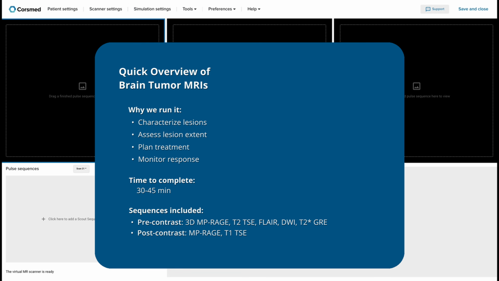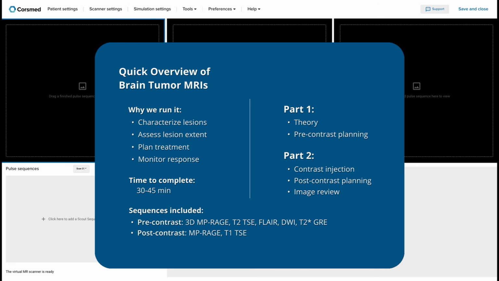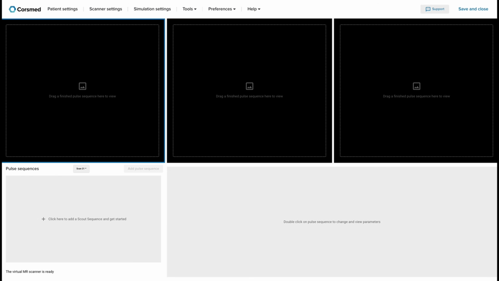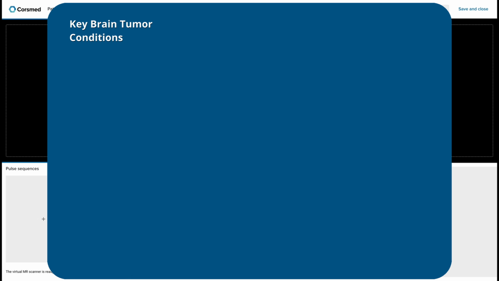Because this is such an extensive protocol, we've split this tutorial into two parts. In this part 1, we'll cover the theory of brain tumor imaging and walk through all the pre-contrast sequence planning. Then in part 2, we'll handle contrast injection, post-contrast sequences, and complete image review. So, let's begin with the key anatomies and medical conditions we must capture in a brain tumor protocol.